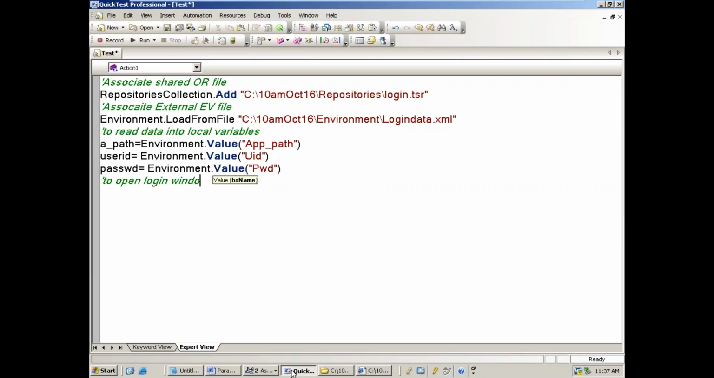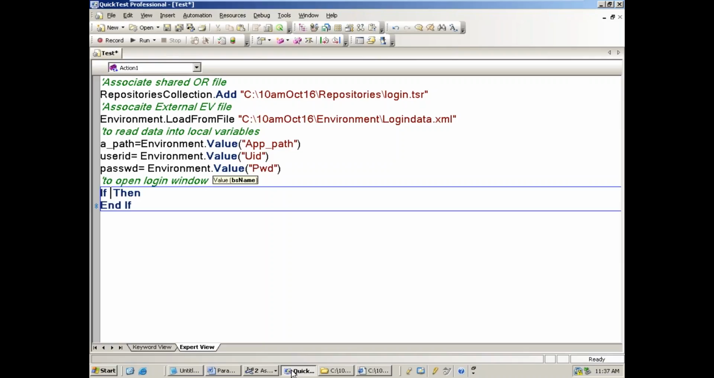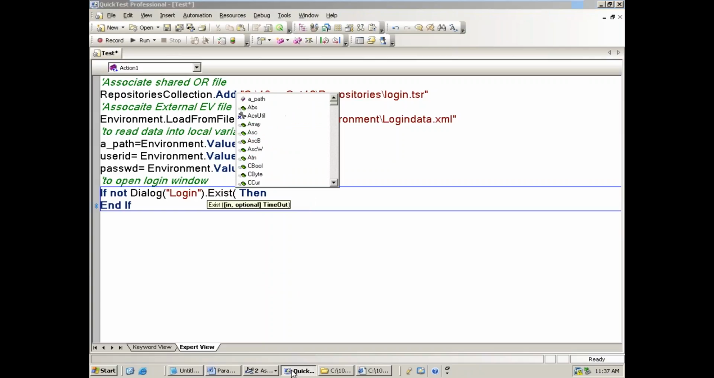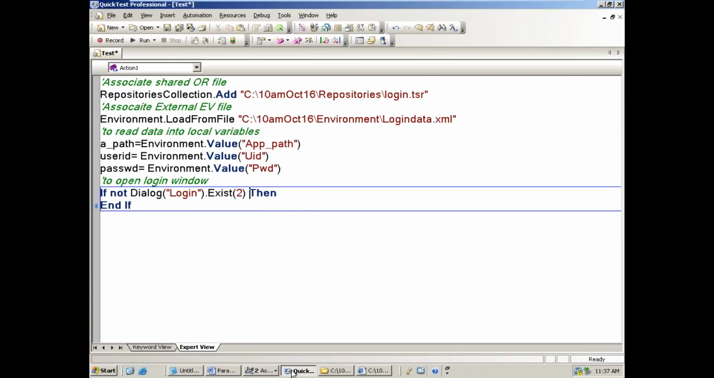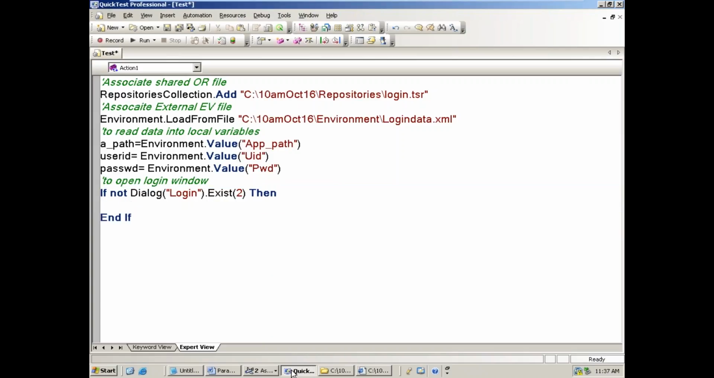Then open the login window. So what I need to say is: if not Dialog of Login.Exist in 2 seconds. When the login dialog is not available, then it has to open. What is the script for that? SystemUtil.Run, the path of the application. So where it is, ap_path.